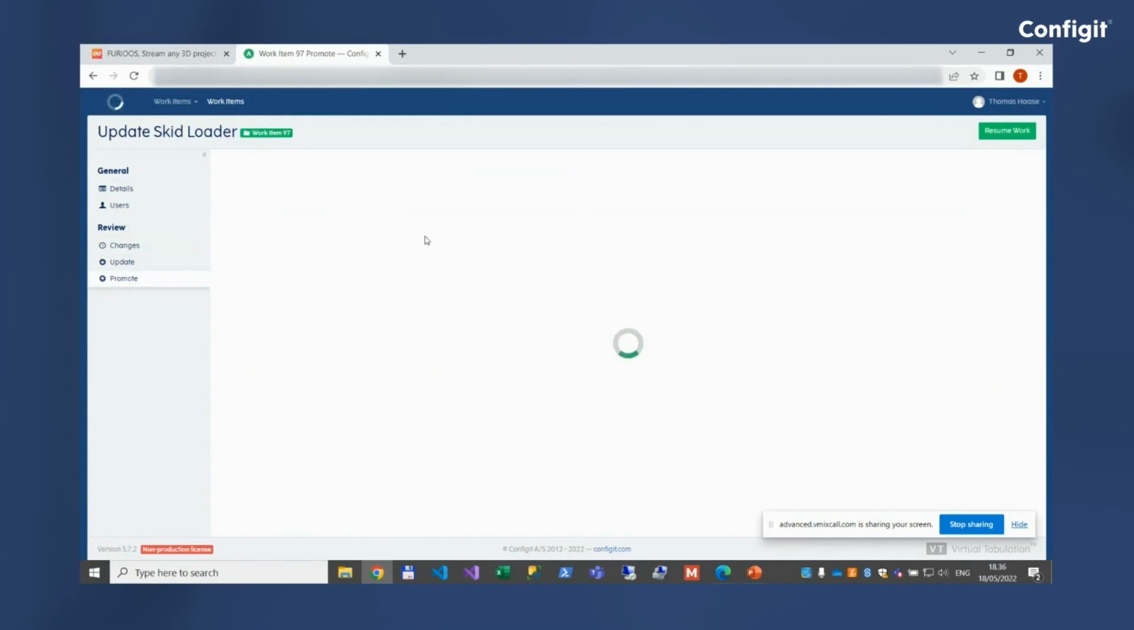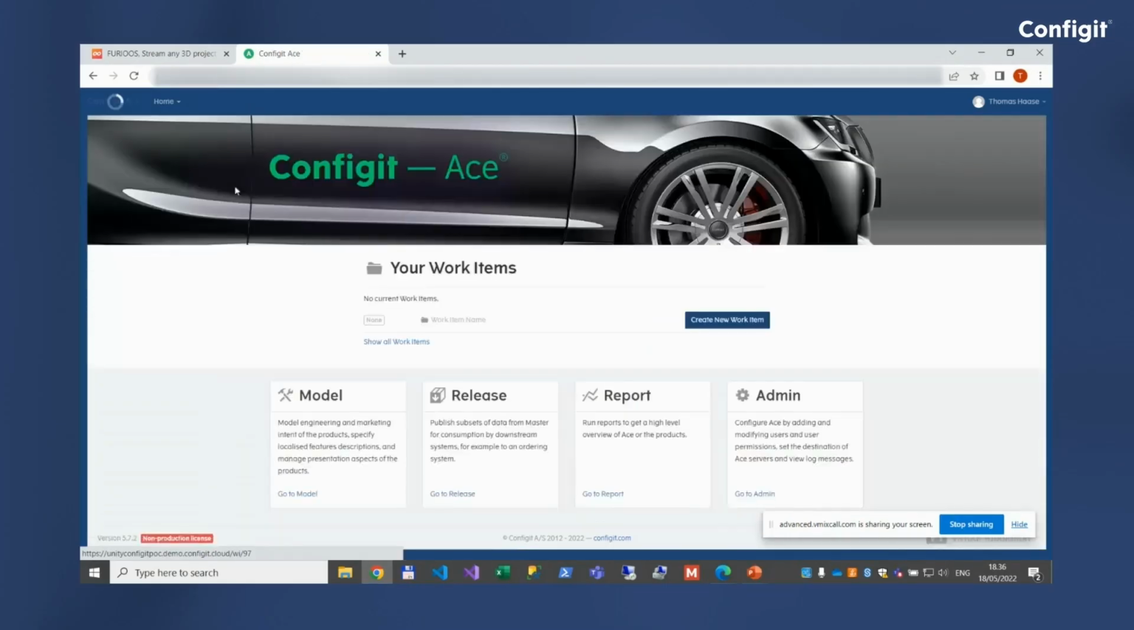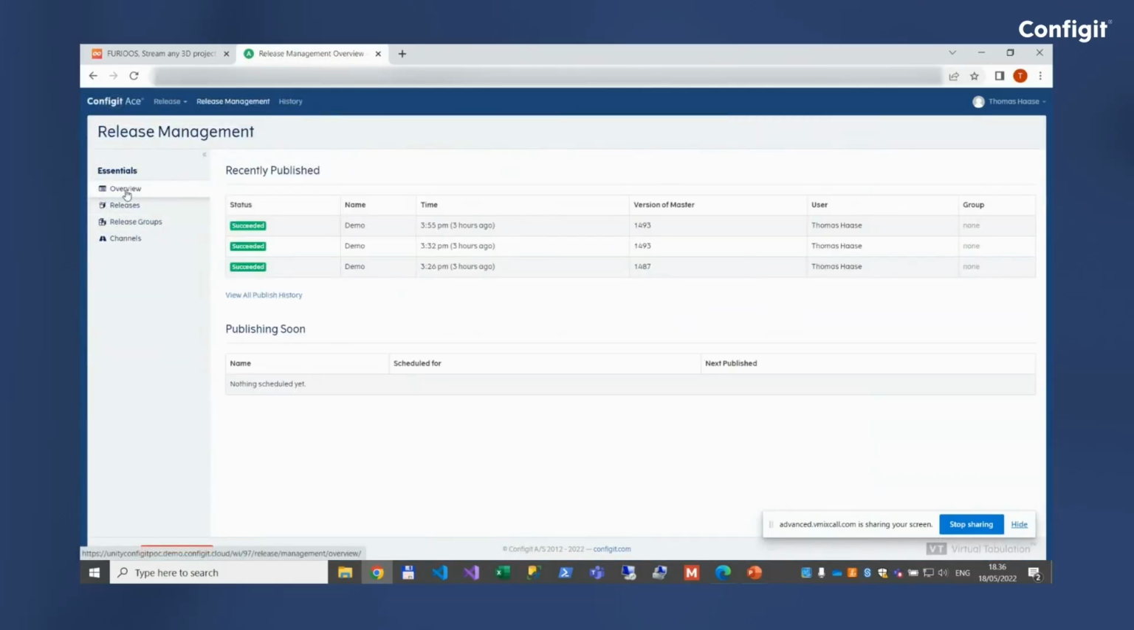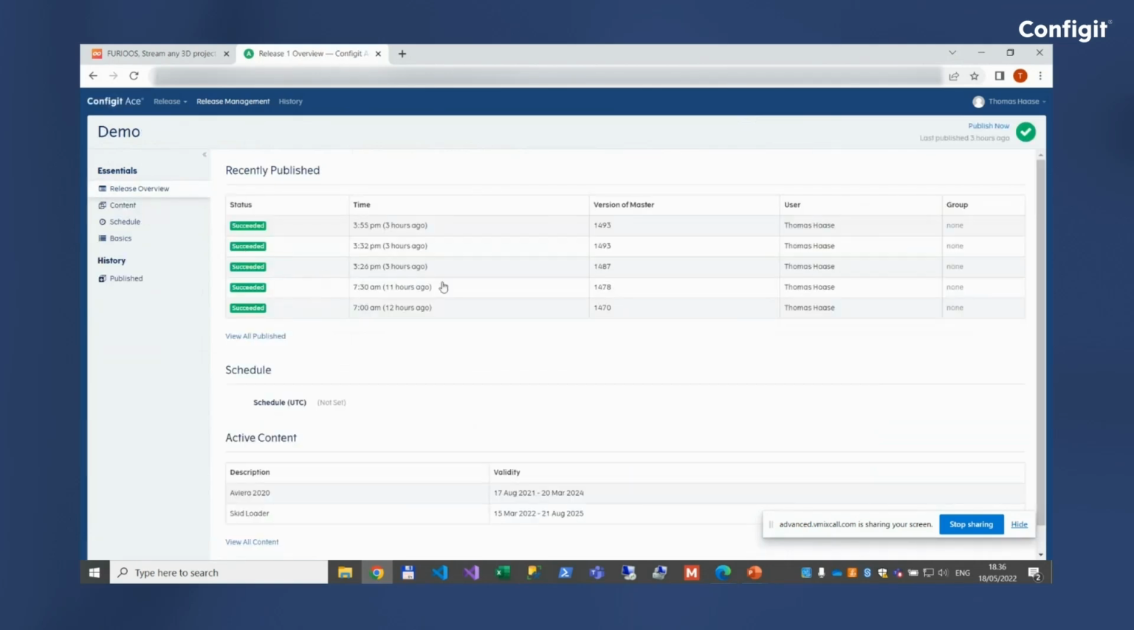Let's go directly to the promote, where I now create a new version of the master. So now I say promote work item. Now it's promoted. And now it's time to release it out to the consuming systems, which is out to the UI. So now I'm also playing a release manager. I will now go in and release the change. So I go into releases. I have this one for the demo. And I will just go in and say publish.